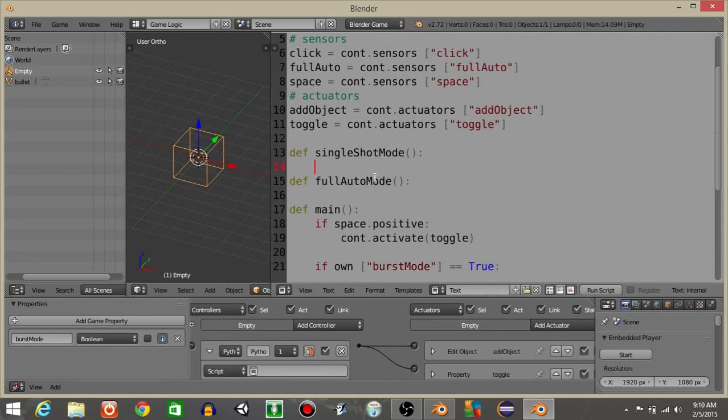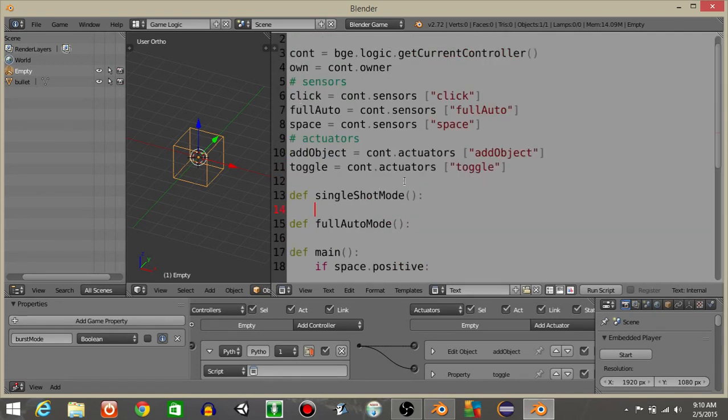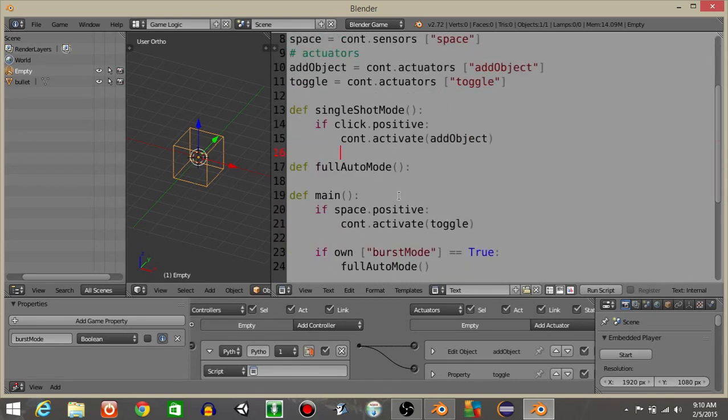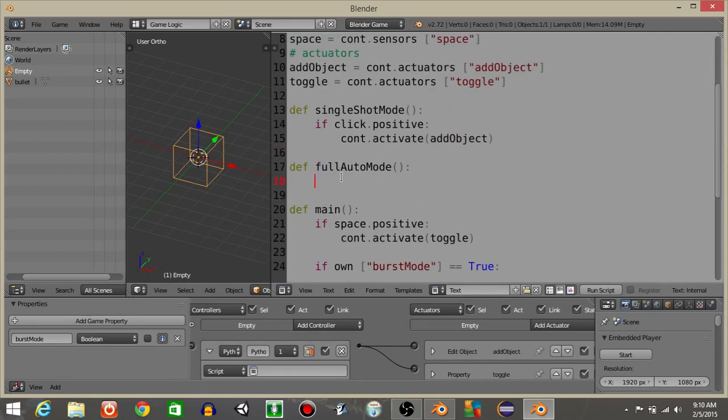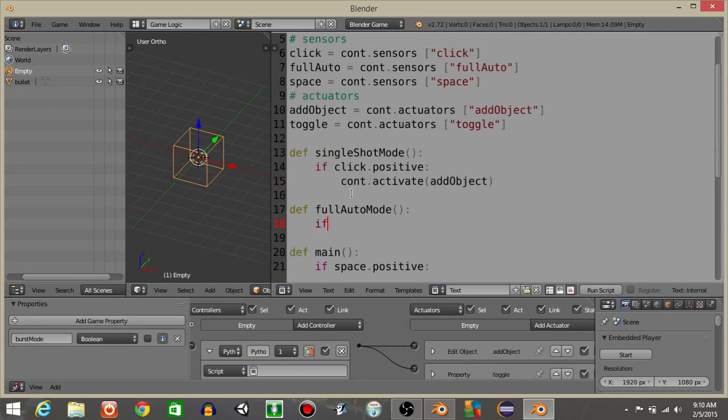Inside of our single shot mode function, since our click sensor is just going to be the one where it reads once, we're going to do if click dot positive. We're going to do const activates, and let's have add object like this. Alright, inside of our full auto one, we're going to do if full auto dot positive. We're going to do const activates add object like that.